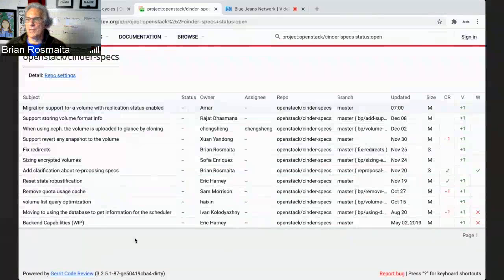All right, so let's take a quick look at the migration support for volume with replication status enabled spec. It's short. So I think we can look at it and give some pointers for more info that might be needed.